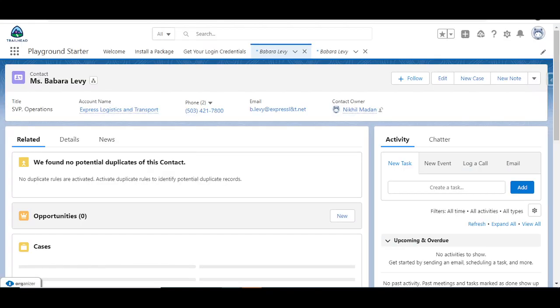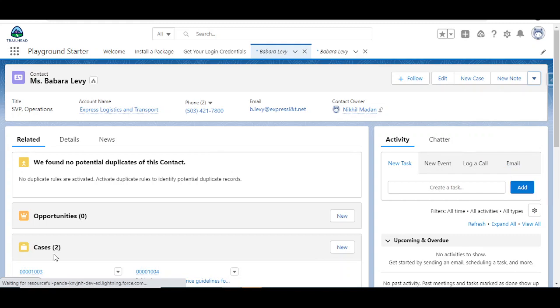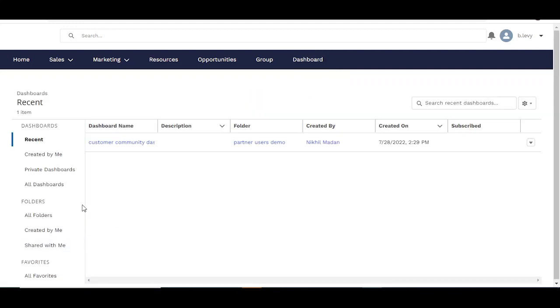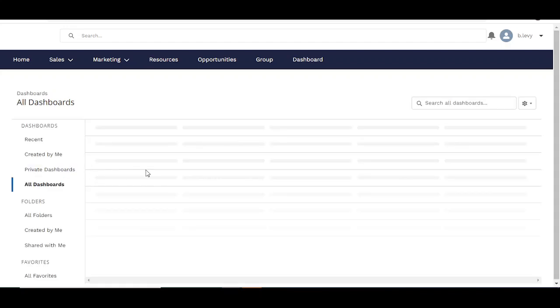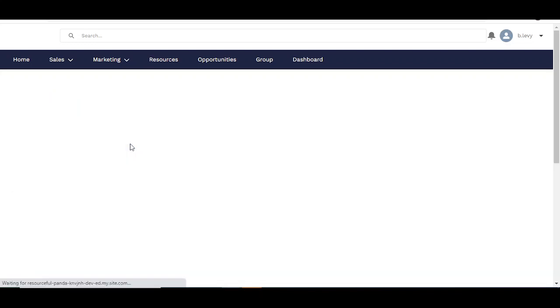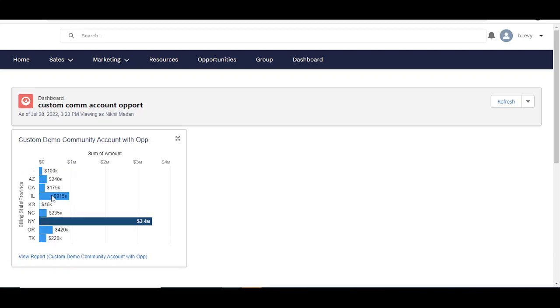Now I'll go to Barbara and log in to experience as a user. Now I see this dashboard is available, so I'll click on here. I'll go to all dashboards and see the dashboard which we just created. If you see here, customer account with opportunities, which we created as a summarized report. So we see here by billing city. This is what we wanted. So that is all about dashboard.